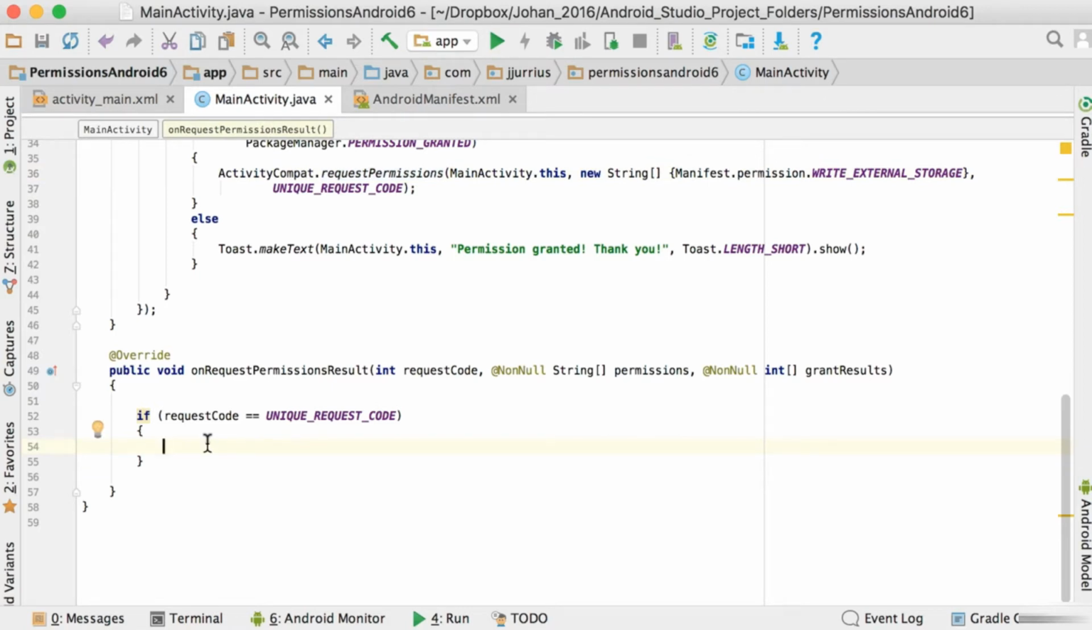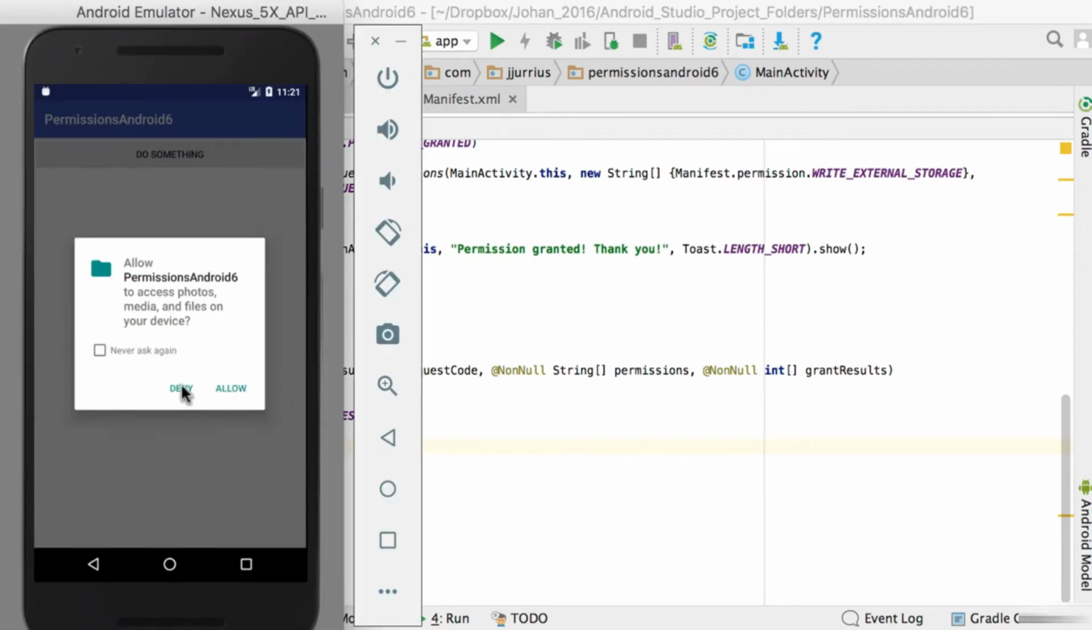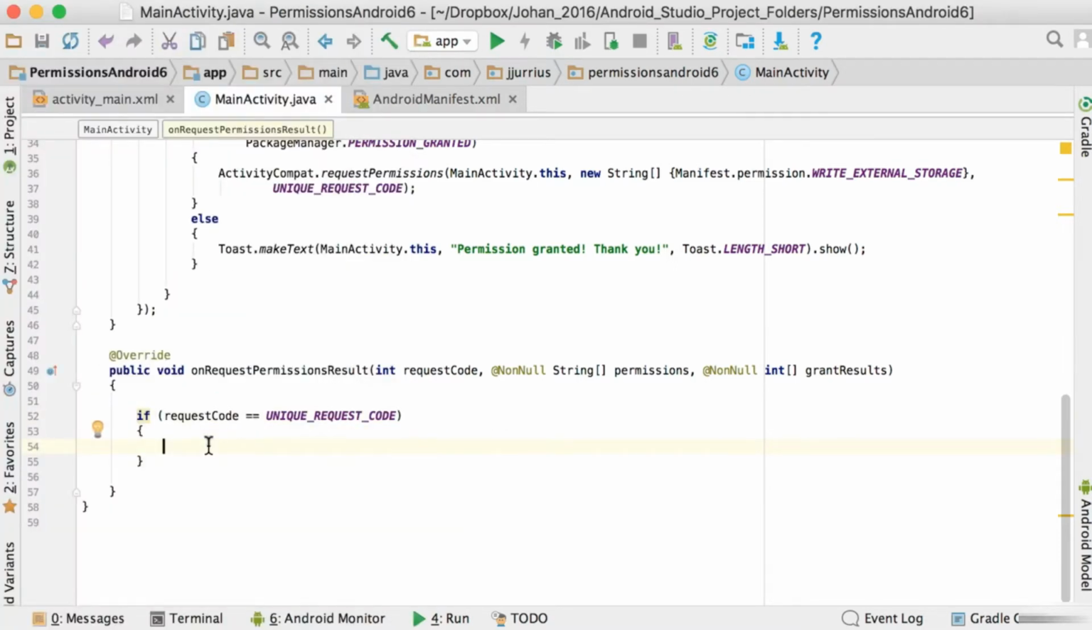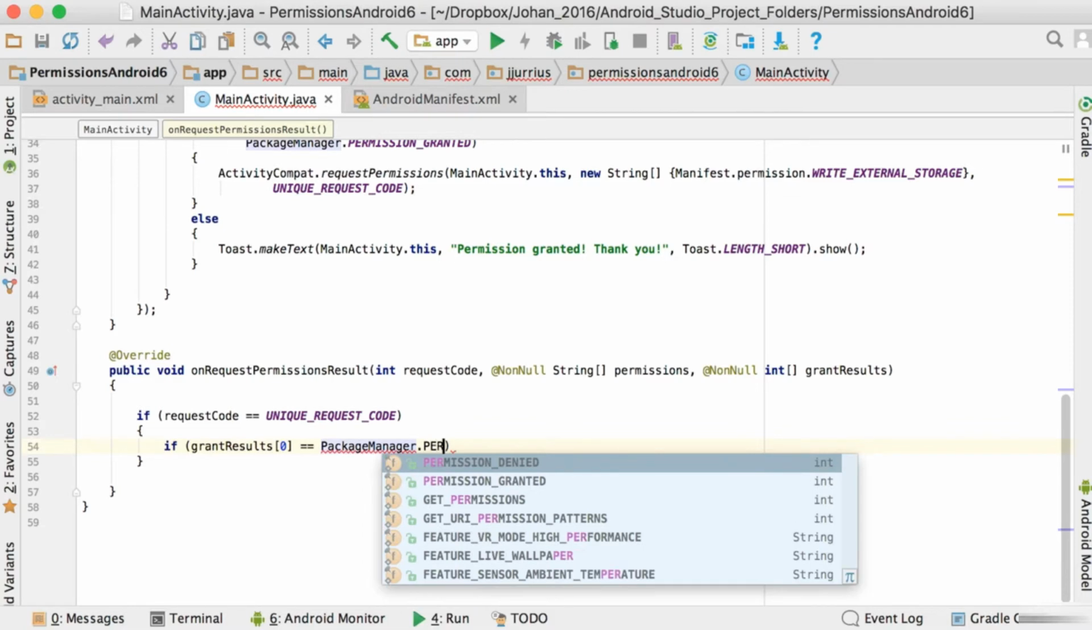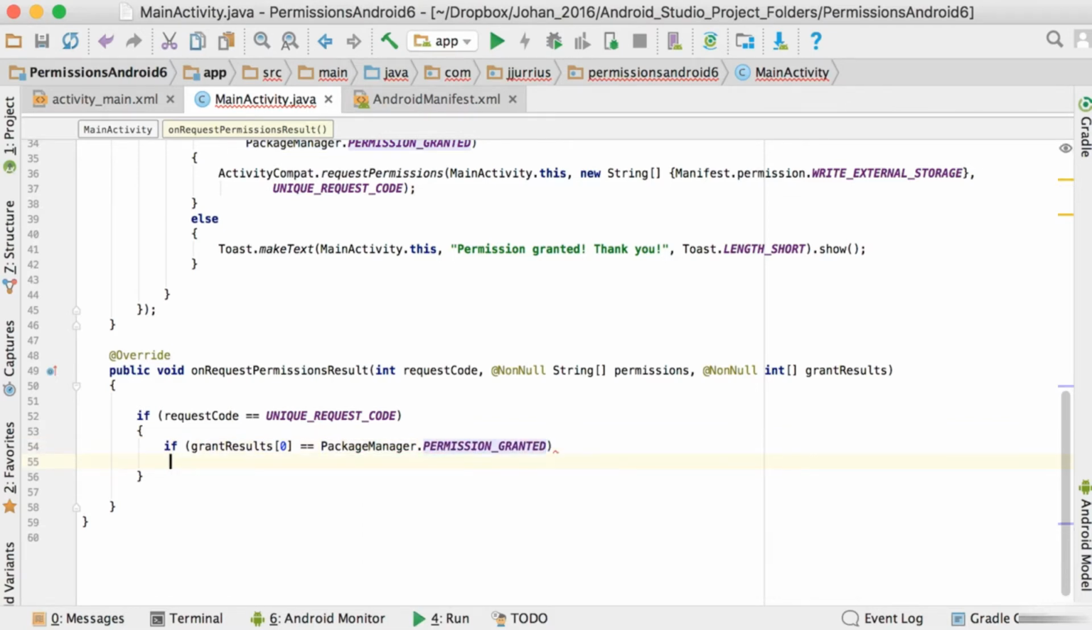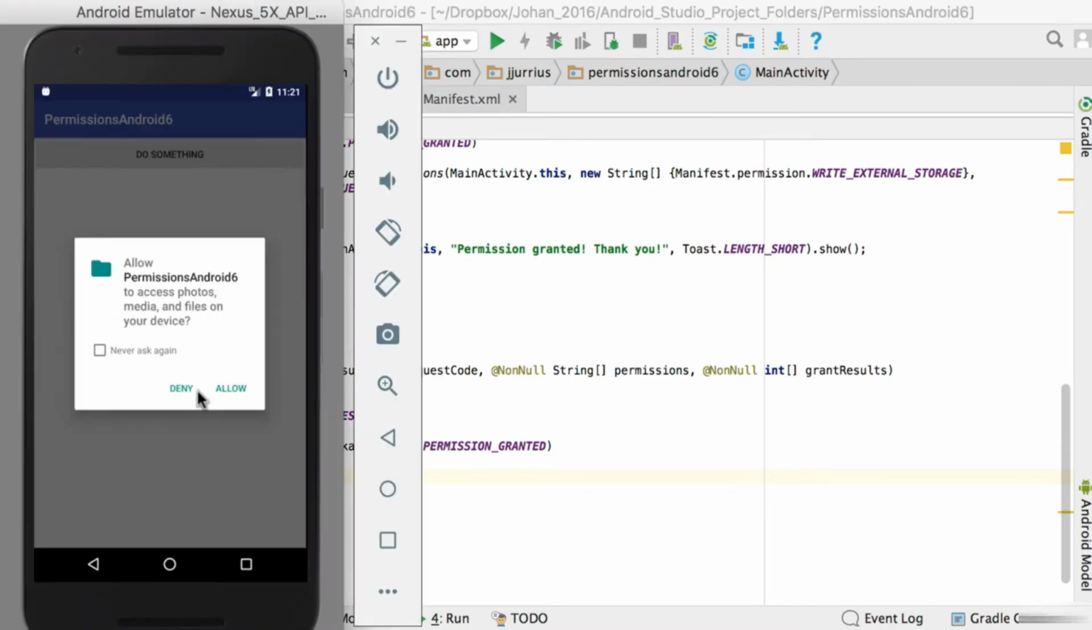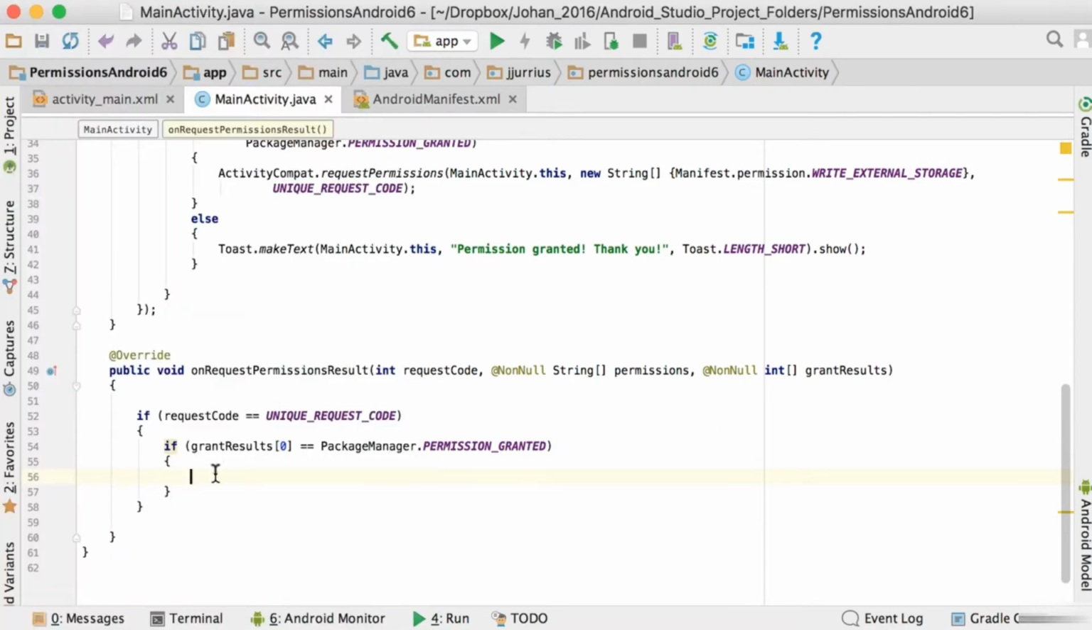So the first thing that we want to do now is to see what did the user do there. Did the user click on allow or deny, or did he click on never ask again and deny? So if he clicked on allow, that's the first if statement that we'll do here. So we're going to say if grant results at position 0 is equal to the PackageManager.PERMISSION_GRANTED. So if the permission has been granted, if the user clicked on allow, that's what we want to do now. So if the user clicks on allow, this is what we want to have happen now.